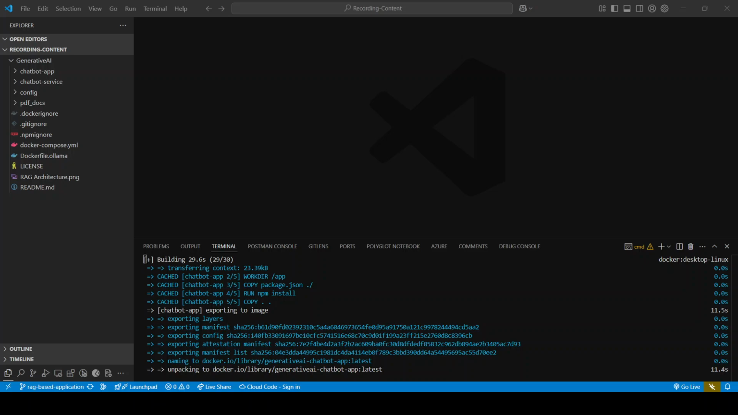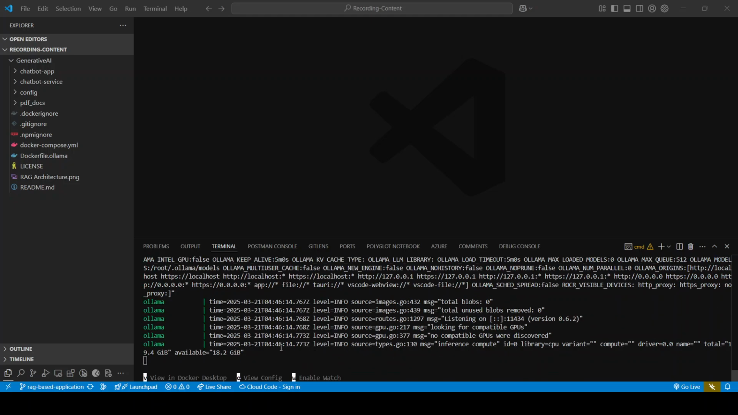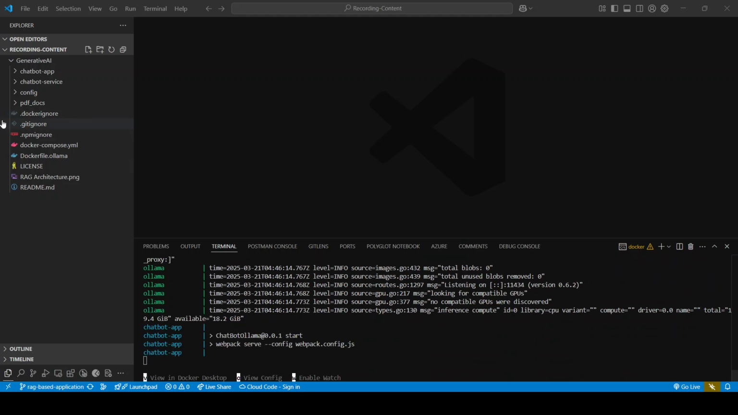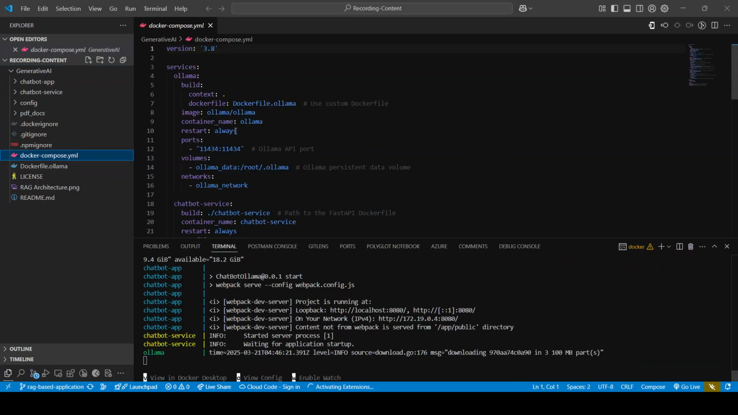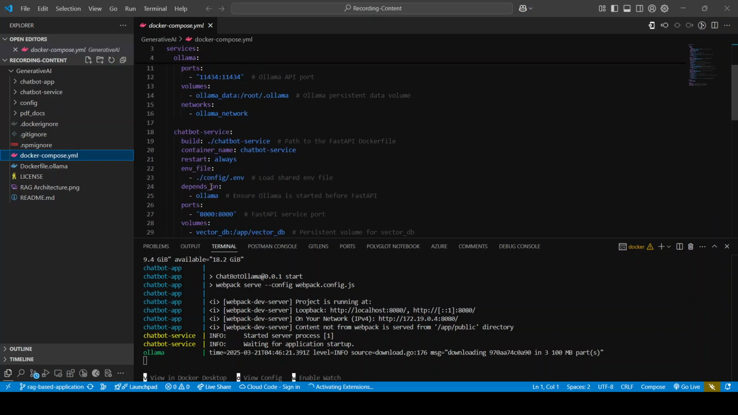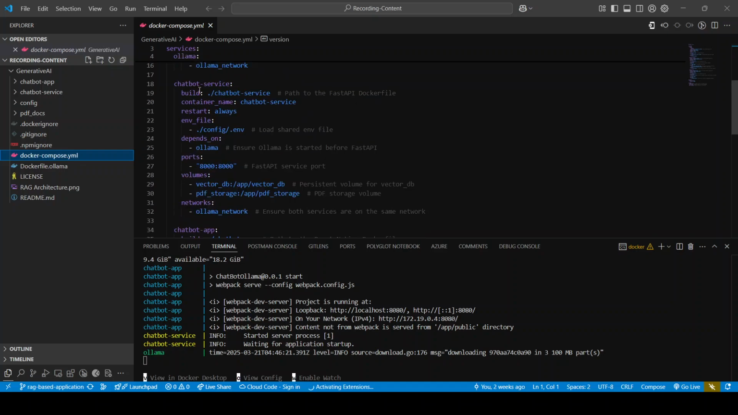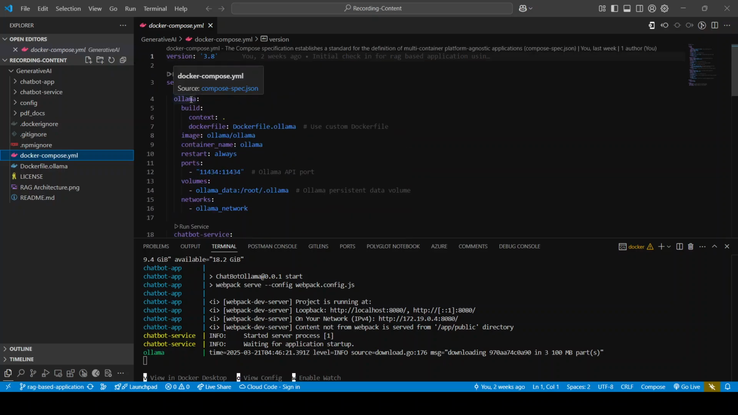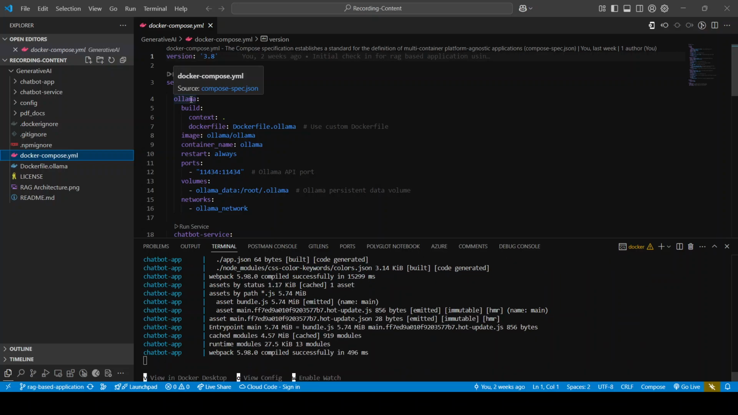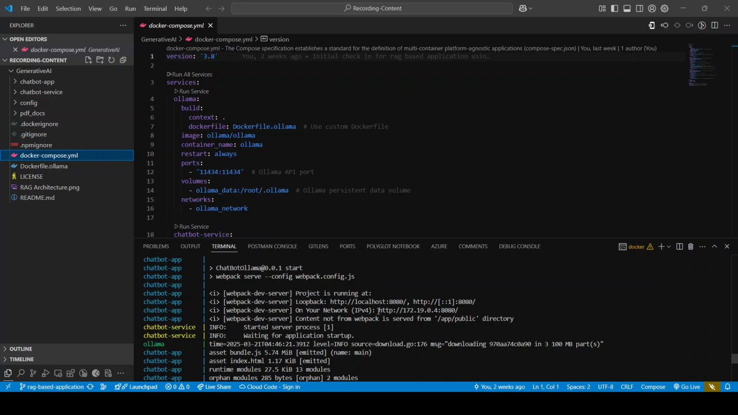Still, it's building and running all three services. So if you go to Docker Compose, you can see here I have this Ollama, chatbot service, and chatbot app. The chatbot is a front-end application, chatbot service is the backend application, and Ollama is the model that's going to serve us with the embedding and the LLM model. So okay, we can just go through the command.